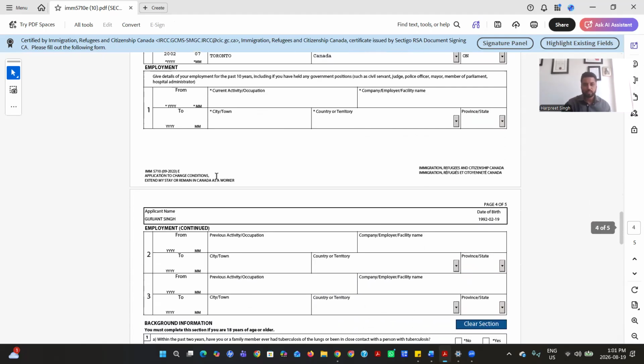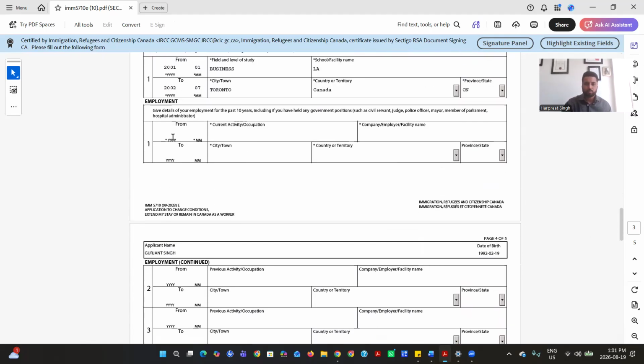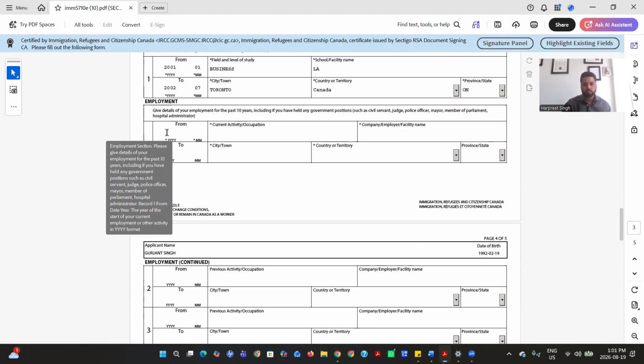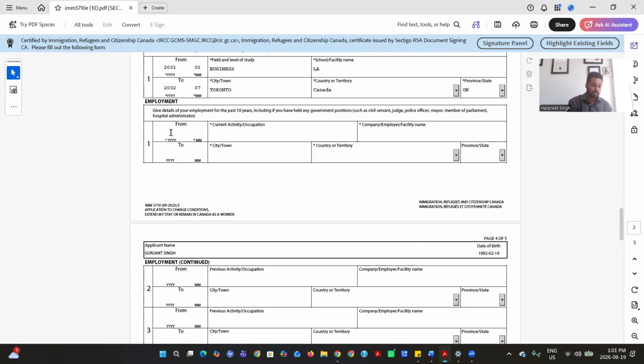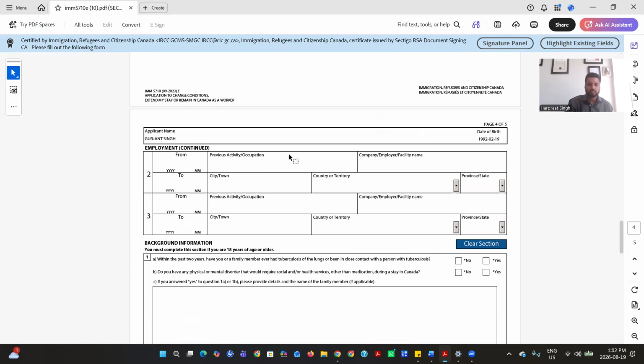Here you have to give your past 10 years of employment history. This is also one of the important sections of this form where you need to fill in exactly your past employment history. I will just choose any random number, so I'll just leave the other column.